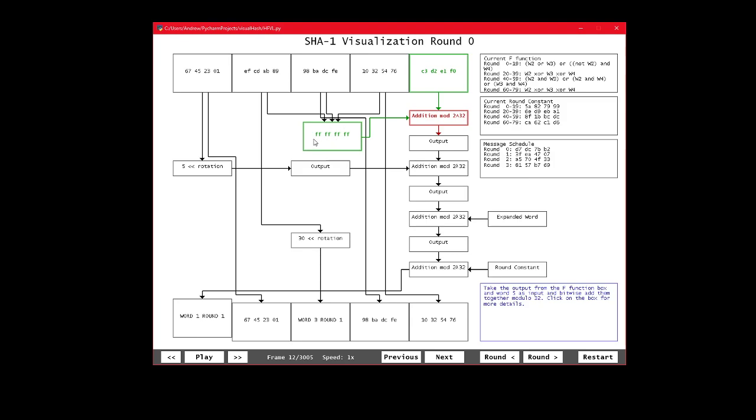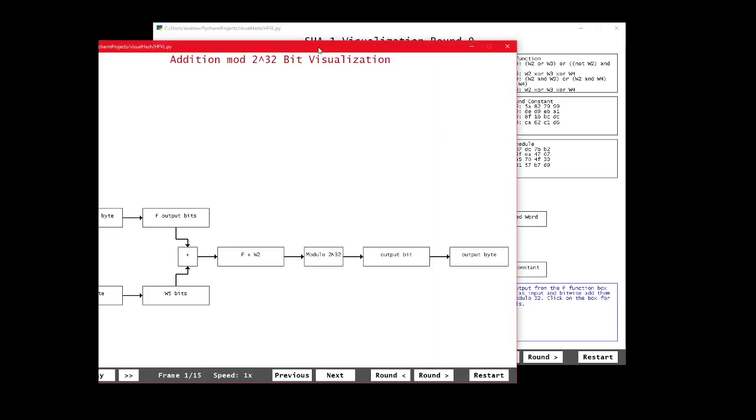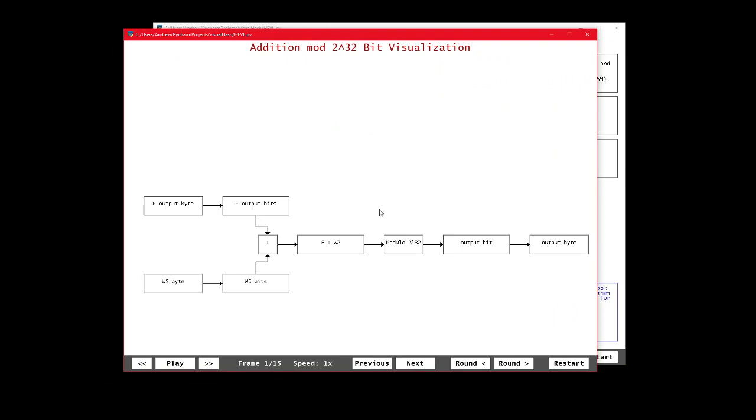So we're taking in this F function output as input and word 5 as input as well. And the style here is that we take green for input and we use red for output, and basically functions occurring. And blue, as we talked about before, is generally used for just changes or transfer in value. All right, so let's open up the addition mod 2 to the 32nd bit visualization.